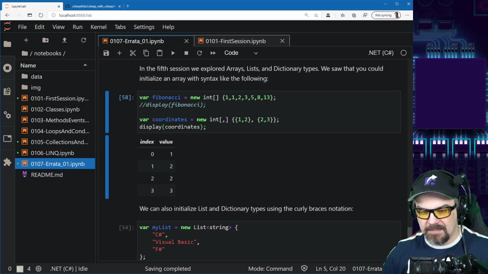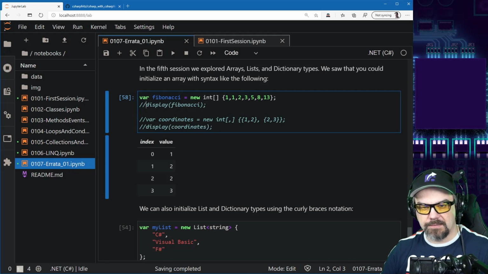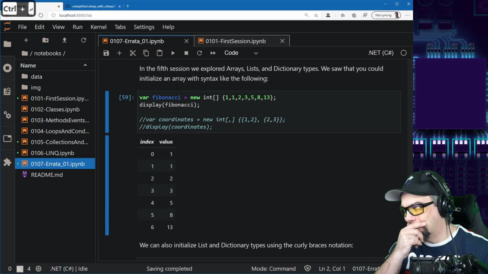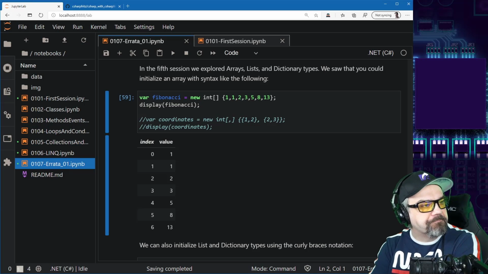That's definitely an issue with the display formatter here in the notebook. But, yes, you can declare multi-dimensional arrays.